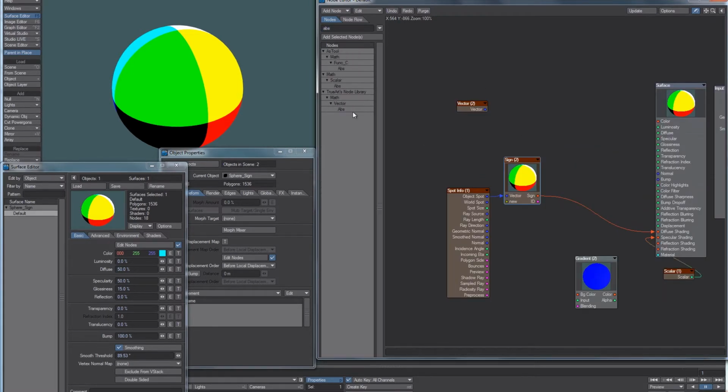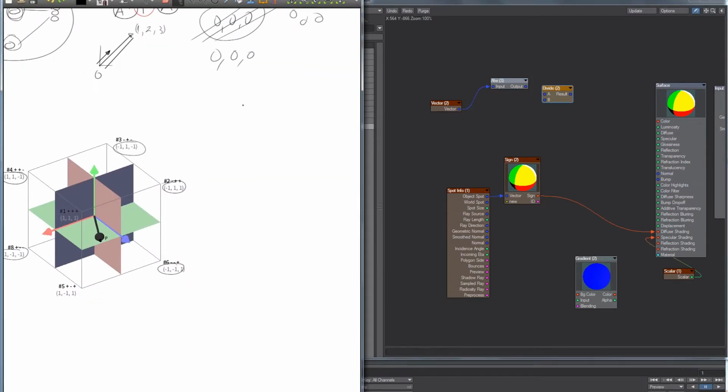But how could I do the same thing that I'm doing here, but without splitting the vector? Well, one way to go about it is to use an absolute node and a vector divide. So what this is going to do is let's say I have a value, and I'm going to divide it by the absolute of that value. So if x is, say, -5, I'm going to divide it by 5. This will give me -1. If x is, say, 3, I'm going to divide it by 3, and so this is going to give me 1. So if the value is negative, it's going to give me -1. If the value is positive, it's going to give me +1.